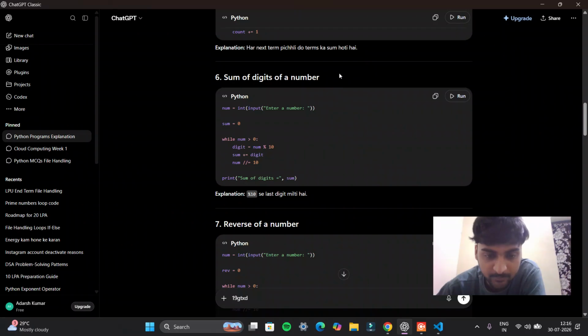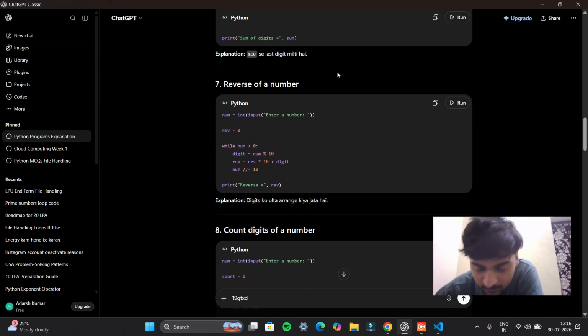Okay, so after the sum of digits of a number, the next one is reverse of a number. We have to reverse a number, so we take rev equal to 0, and then this logic here: digit is num percentage 10, which gives the last digit, and floor division by 10 gives the exact value. If the value comes as 6.8, it will give the exact value 6. So rev is equal to rev into 10 plus digit. This is the logic here.